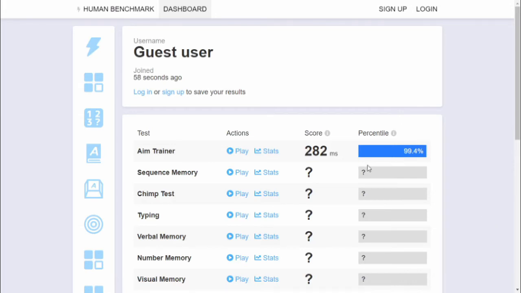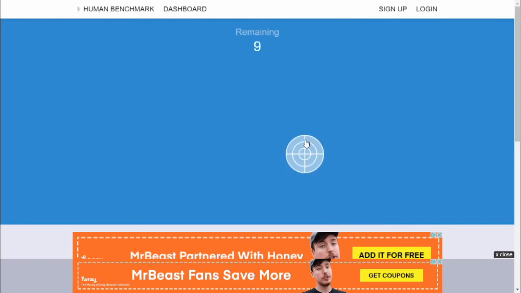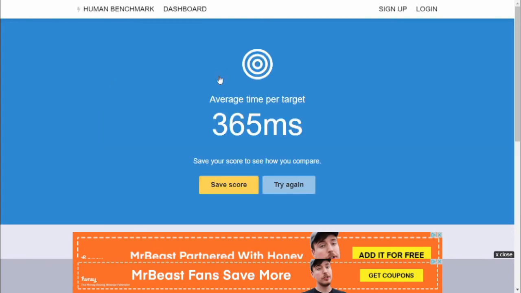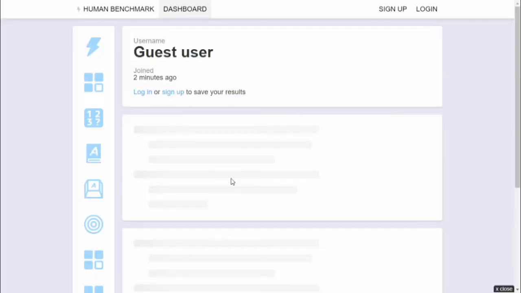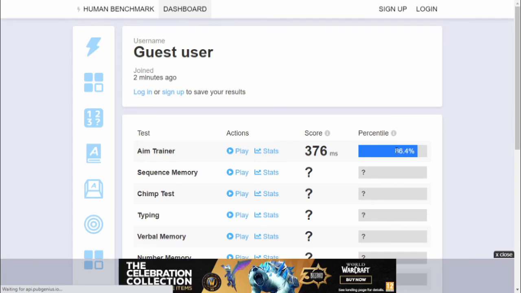Ooh, I am so close to getting the 100th percentile. Few more optimizations and it should be there. So as you can see, the program works. It's really not very fast, but that's just because I've got a recording software going in the background. But it is still pretty darn fast, 365 milliseconds. If we look at that, that is not 365, but pretty high percentile.